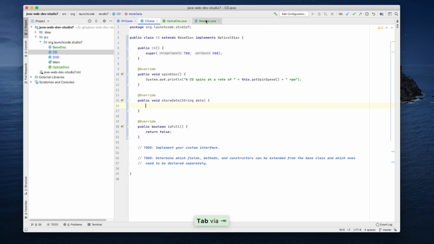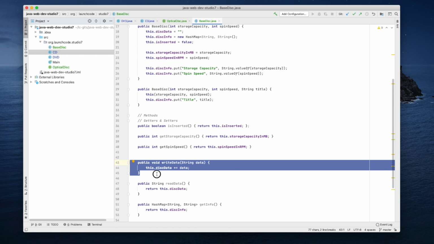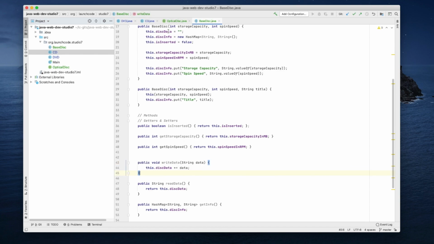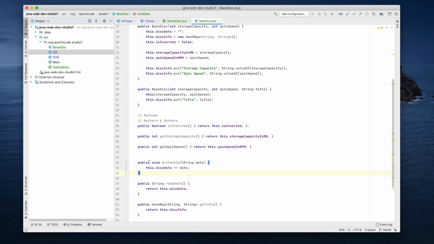So in our base disk, we have write data that appends all of our information to our disk data. Well, it sounds like write data and store data do very similar things. And that's absolutely true. They do similar things. So instead of having 2 here, I want to maybe create my base disk as more of a private setter, something that only my child can access and only allows store data to be accessed outside of this class. We can do this by going to base disk and saying protected on write data. So now only my children can access write data when they want to.